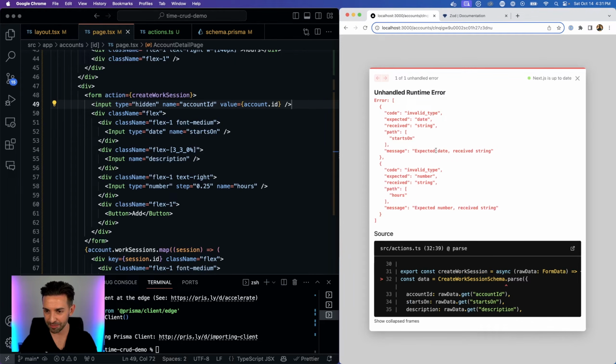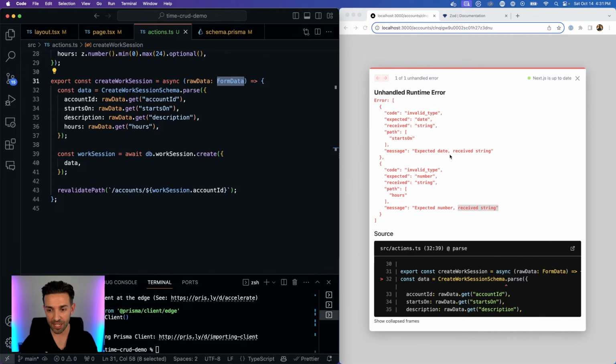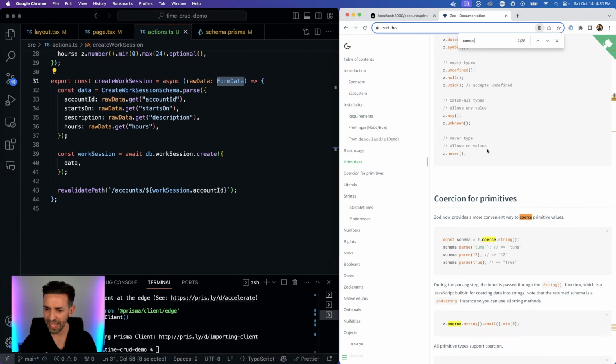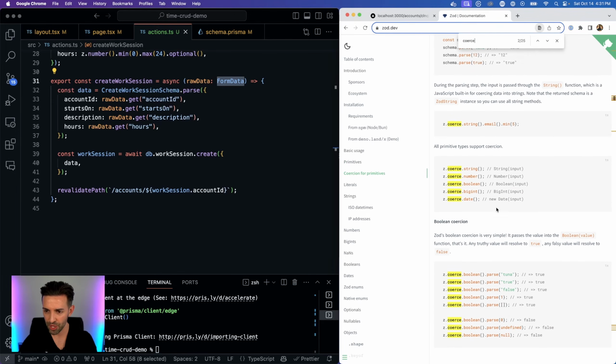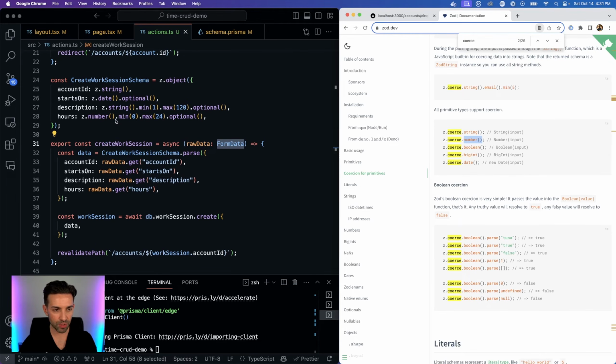Okay, we fixed our account ID, but for the date, it expected a date and received a string. And even for the number, for hours, it expected a number and received a string. Well, that's because with form data, pretty much everything comes back as a string. We're not going to get actual date objects and actual number objects. There is a handy thing on Zod called coerce, and it allows us to coerce strings into various counterparts. So we can see that we can coerce a string into a date and also a number. So let's adjust our Zod schema in order to do just that.